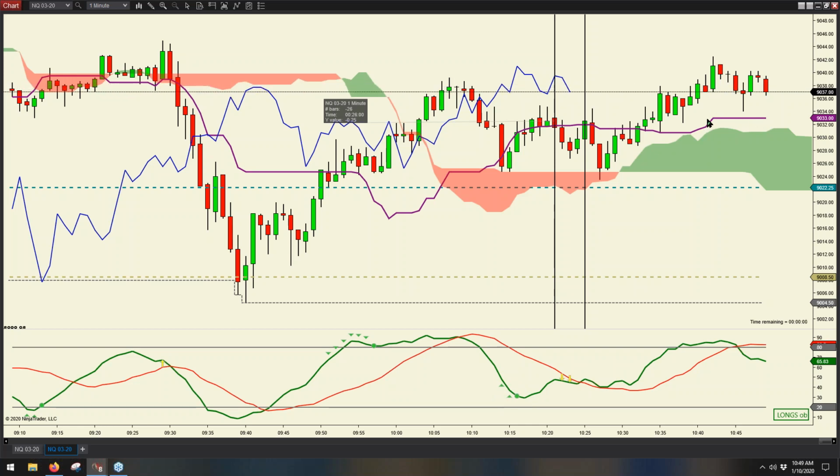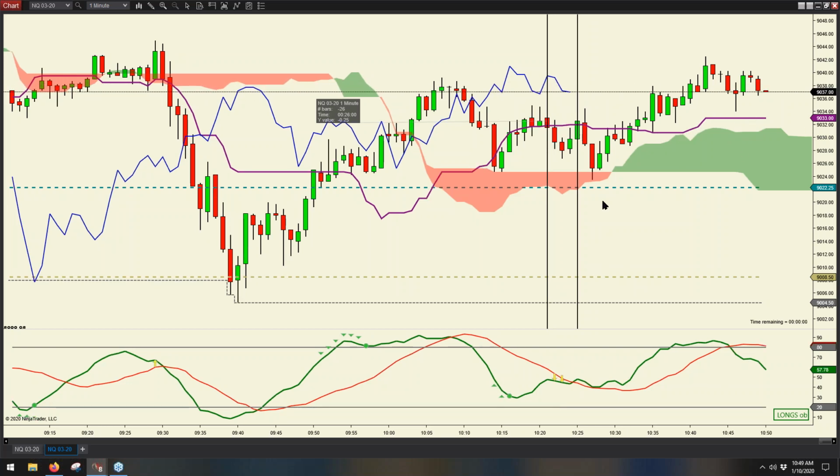All right, so here's the Kijun line. It's the fat purple one. Here's our cloud, and then this is the Chikou line.